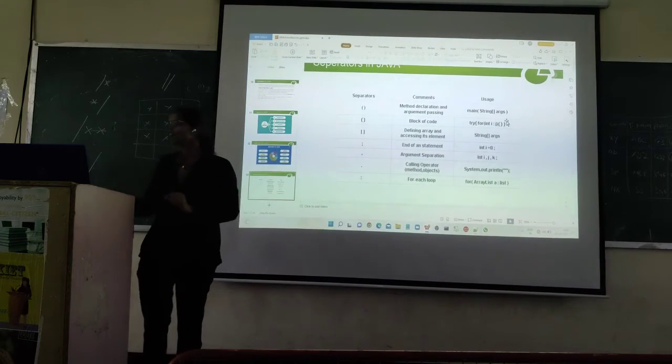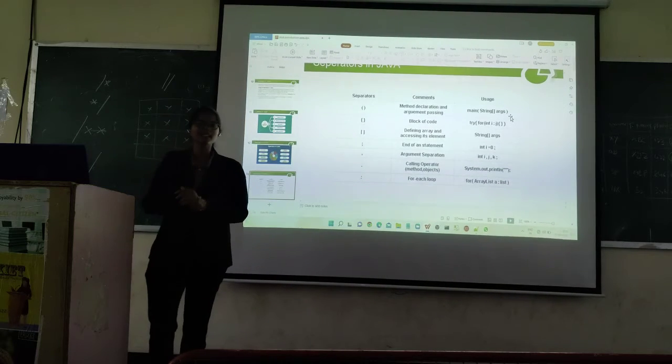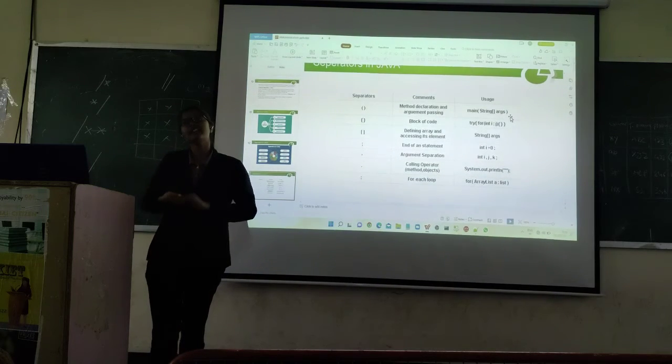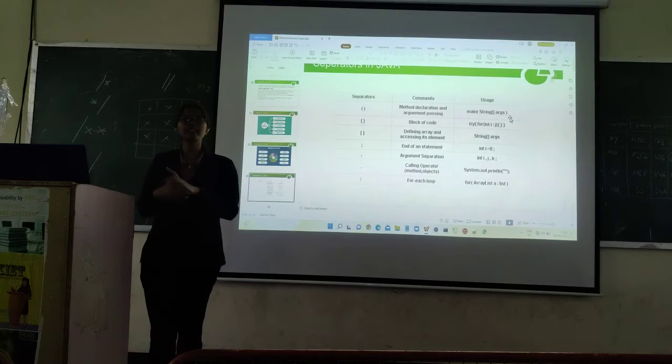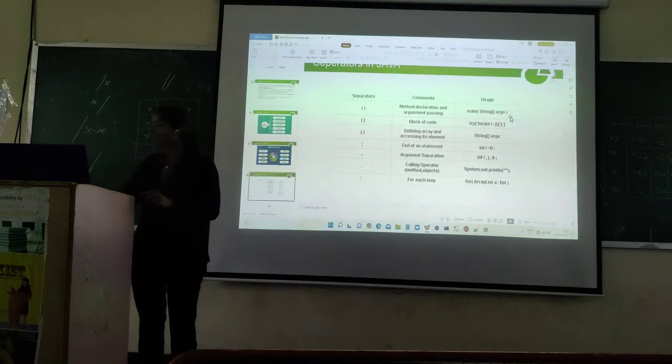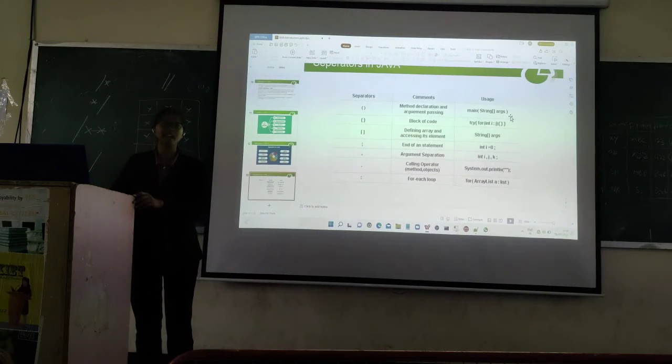Next, dot. Dot is used for calling methods or objects. Next, colon. Colon is used in the for each loop. All these are separators in Java.